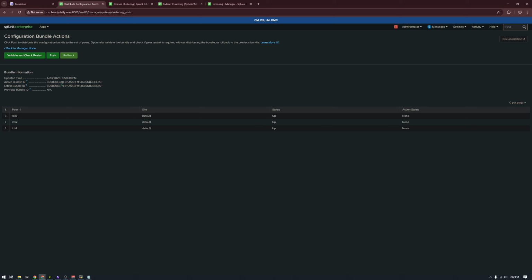A couple of things to note here: it tells you the last time it was updated. It tells you what the current bundle that's active is. It tells you what the last bundle that's active is, or the latest bundle that was checked, and then the previous one.